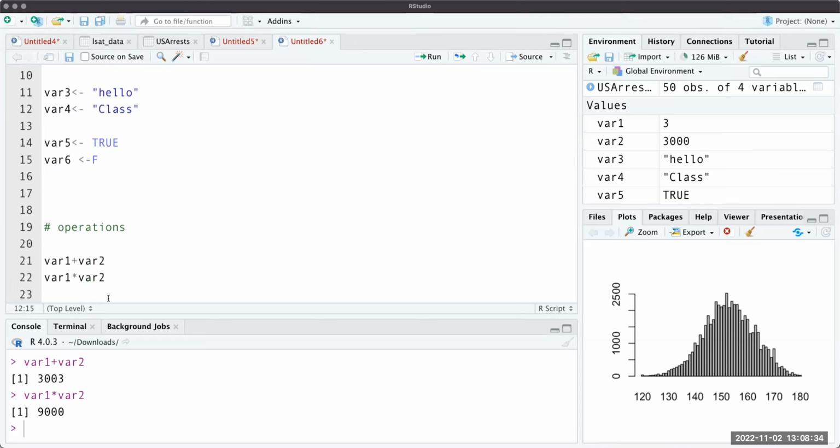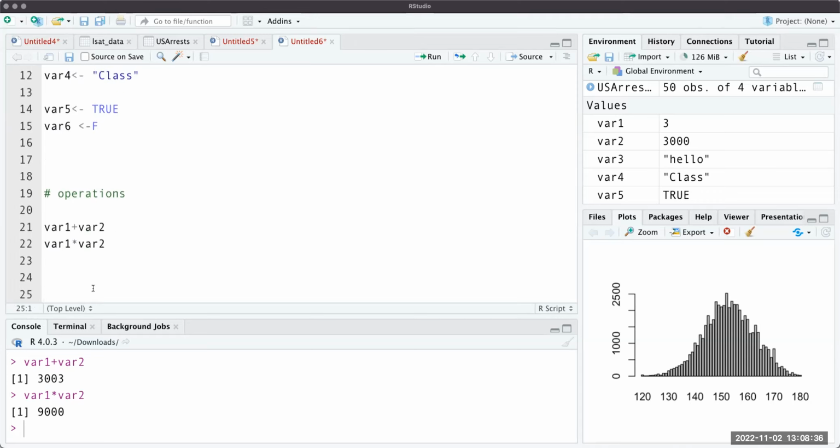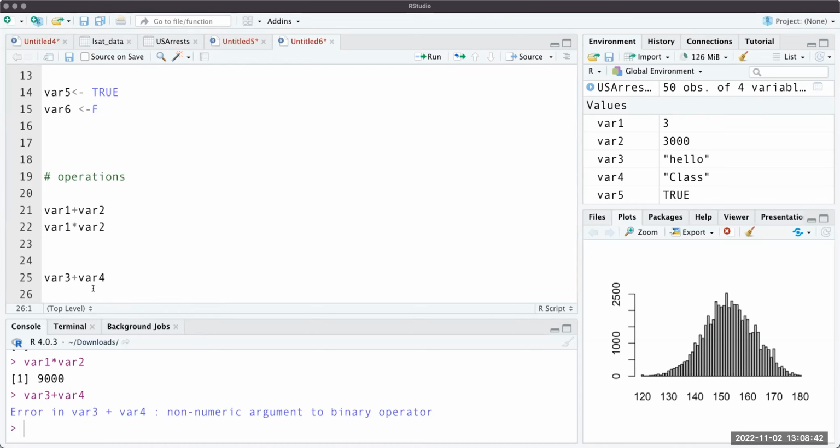We're not going to be able to, for example, do var3 plus var4, because if we do that, it's going to give us an error and say non-numeric argument to binary operator. So it's not a number. You can't just add it like that. So in order to put two characters together, there is a function in R called paste.